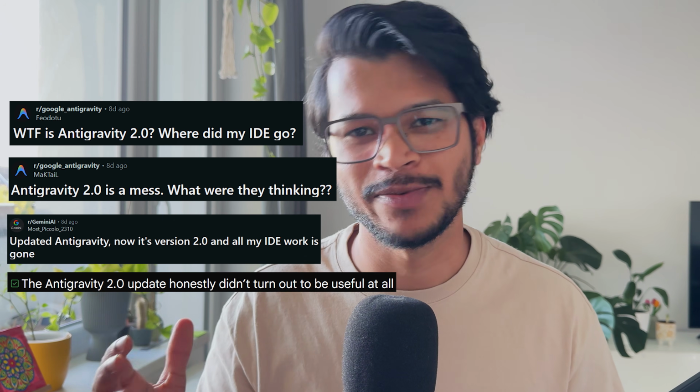If you opened Google's Antigravity last week and thought, where's my terminal? Where are my extensions? Wait, did Google just break Antigravity? You are not alone. Thousands of developers had the exact same reaction. But here's the thing. Google didn't break Antigravity. They completely rebuilt it. And once you understand what they actually did, it will make total sense.